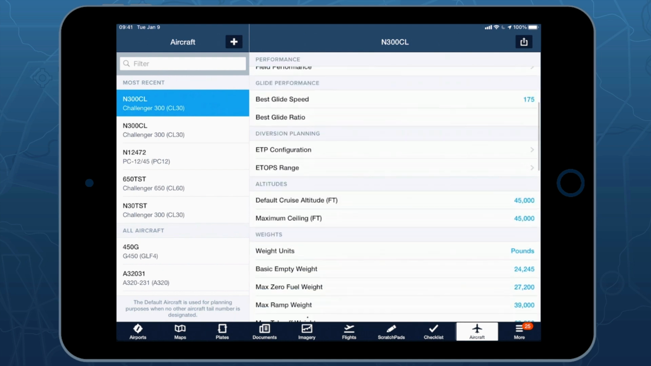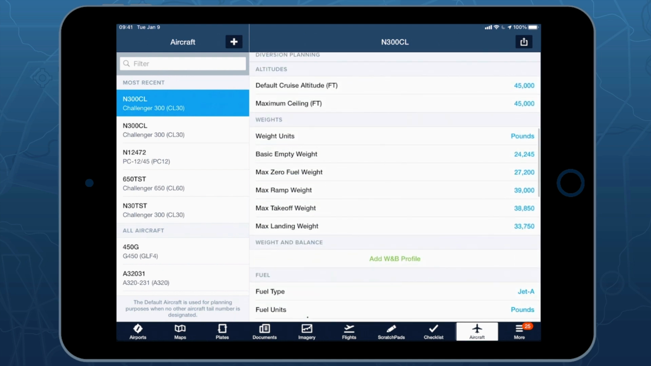So with that out of the way, I'm going to scroll down a little further. We have a weights block here. All the weights are already pre-configured for you for your aircraft. You definitely want to double check that these numbers match the ones that you expect for your aircraft. But what I want to do next is set up a weight and balance profile.